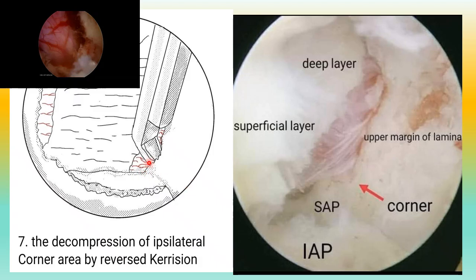When you start working here at the junctional area, this is the SAP medial margin from where the ligamentum flavum is attached. And here the two layers of ligamentum flavum are there at the angle, that is the junction between SAP and lower lamina. Here the outer, superficial layer is more loose and separate from this corner area. This is SAP, IAP, the upper margin of the lower lamina, and this is the deeper layer, this is the superficial layer.